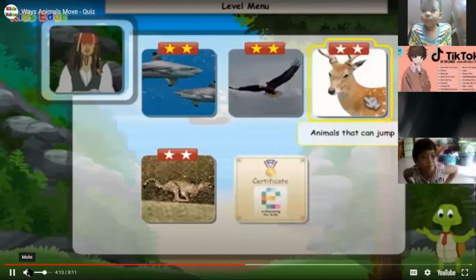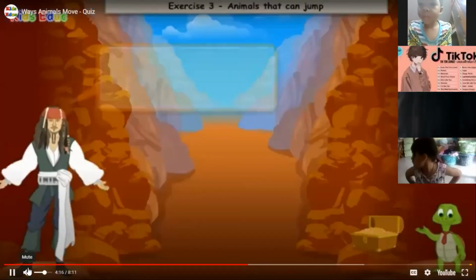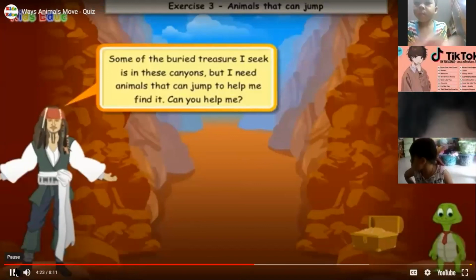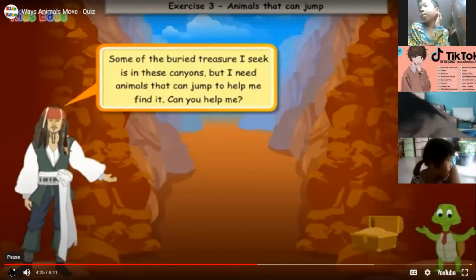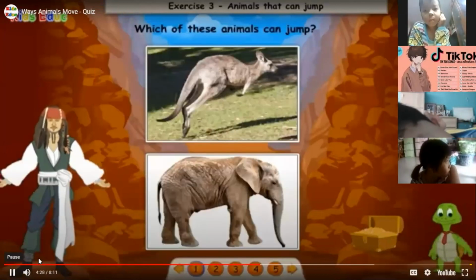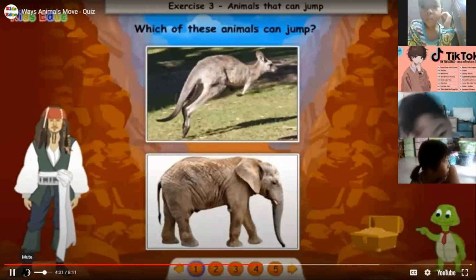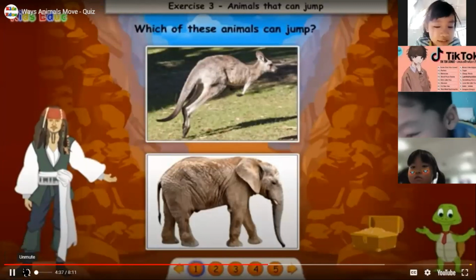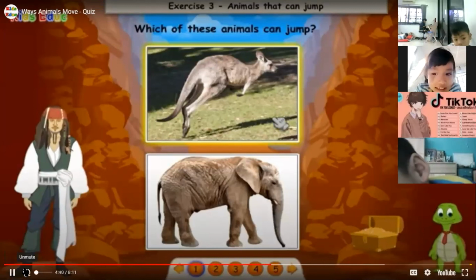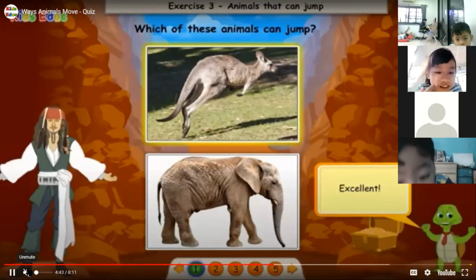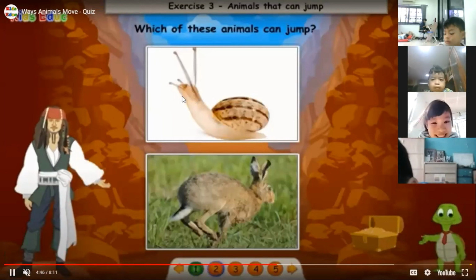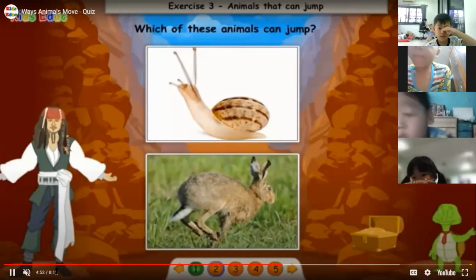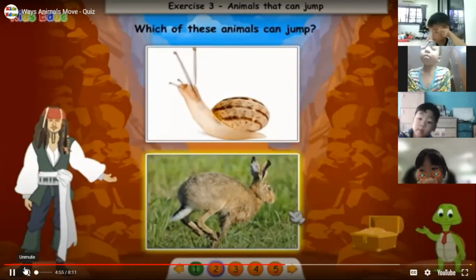Mountain. Animals that can jump. Look at the animals that can jump. I need animals that can jump to help me find the treasure. Okay, animals that can jump. Which of these animals can jump? Kangaroo. Okay. Next, which of these animals can jump? Okay, this one, the rabbit. Okay, very good.